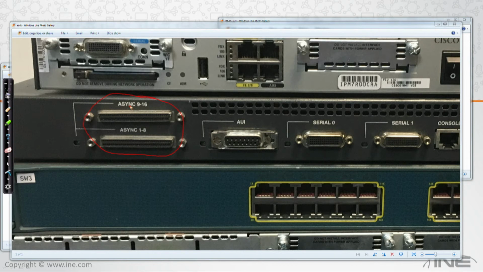What's so special about it? Well, these interfaces over here on the right, serial 0, serial 1, AUI, these are networking interfaces, right? These are interfaces that you will need to put an IP address on, connect them with special cables to a network, and then they can send and receive IP packets. However, these interfaces right here are not like that.